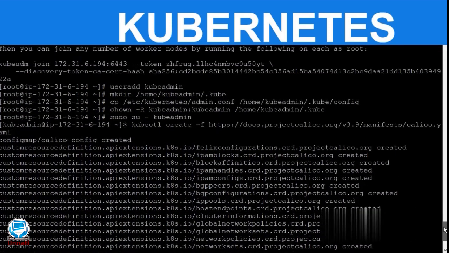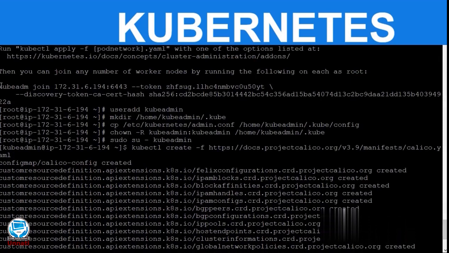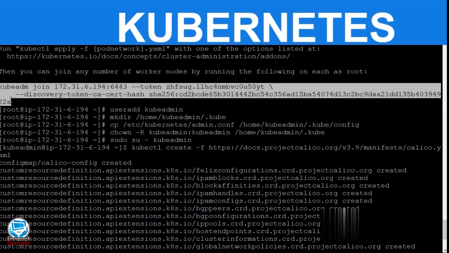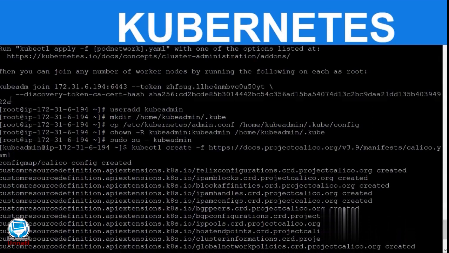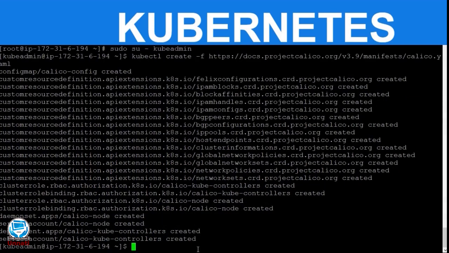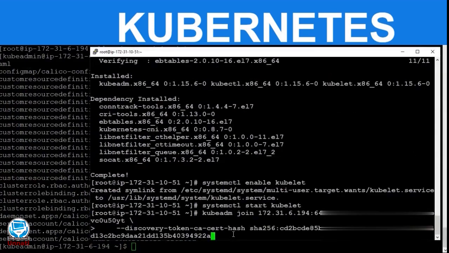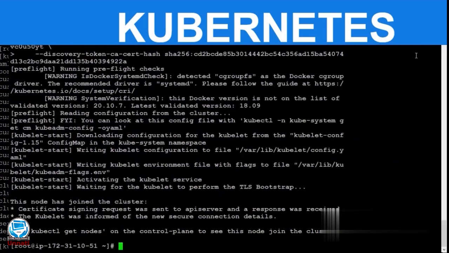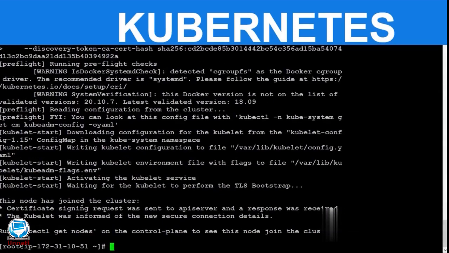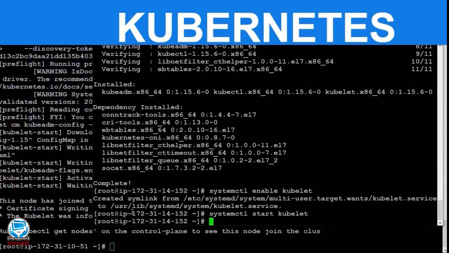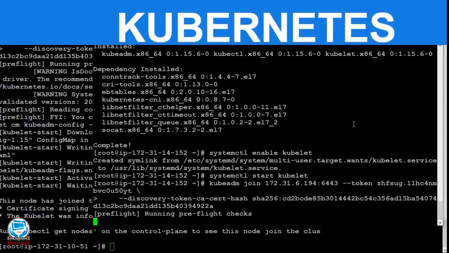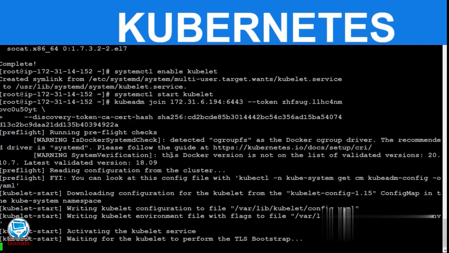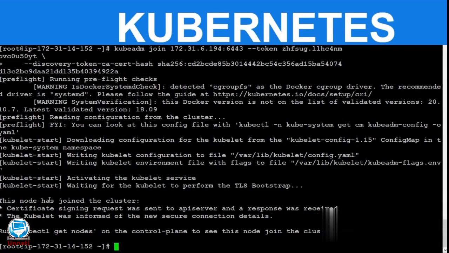Here we have created our cluster. You can see this node has joined the cluster. I'm pasting the join token on working node 2. You can see here the node has joined the cluster. Let me just confirm by kubectl get nodes. You can see here our three nodes are running, one master node and two working nodes. Thank you.